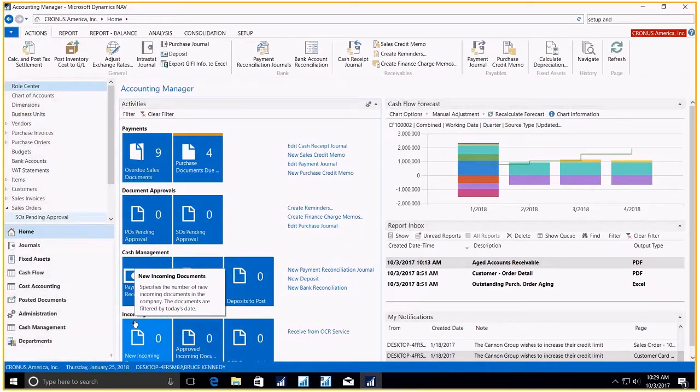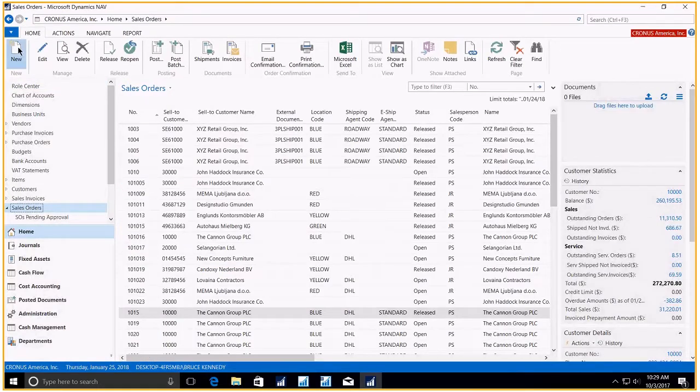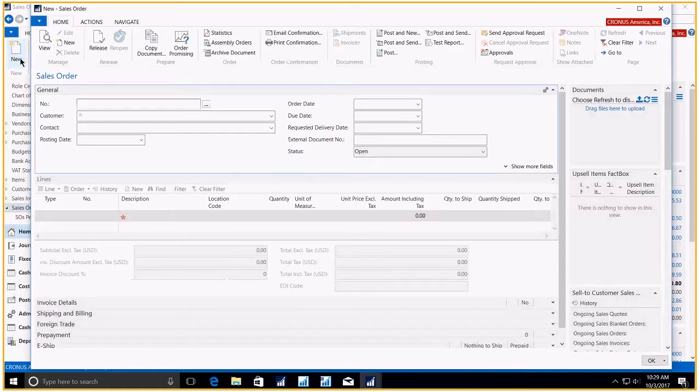Let's also look at the ability to have Microsoft hover over certain areas. Again, I'll go to sales orders. I'll create a new sales order. As I hover over certain fields, you'll notice that there is text specifying the requirements or the need, the usage of those particular fields, as well as the ribbon icons also have information relating to them.